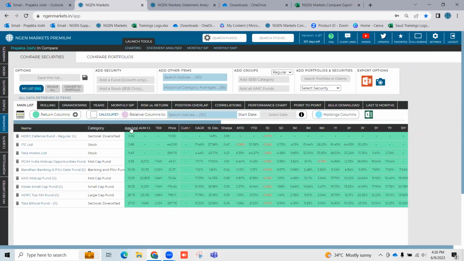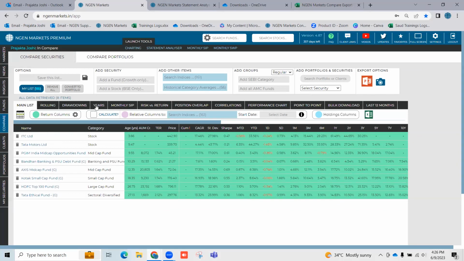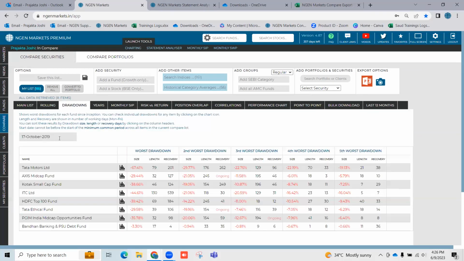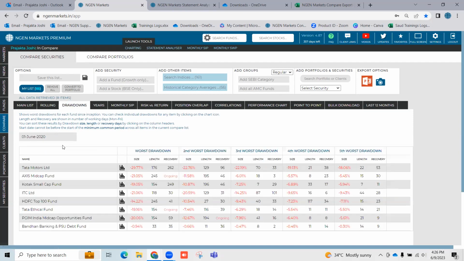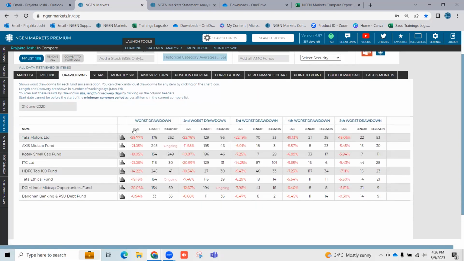For this, I'll just have to ensure that very young funds or stocks in the portfolio are removed so that the minimum common period is longer. So once this is done, I can see the drawdown analysis. Let me choose a common start period. So let's say 2020 and June. Once I do this, during the same period that we were running portfolio analytics for, the worst drawdown, I will just sort this as per size.